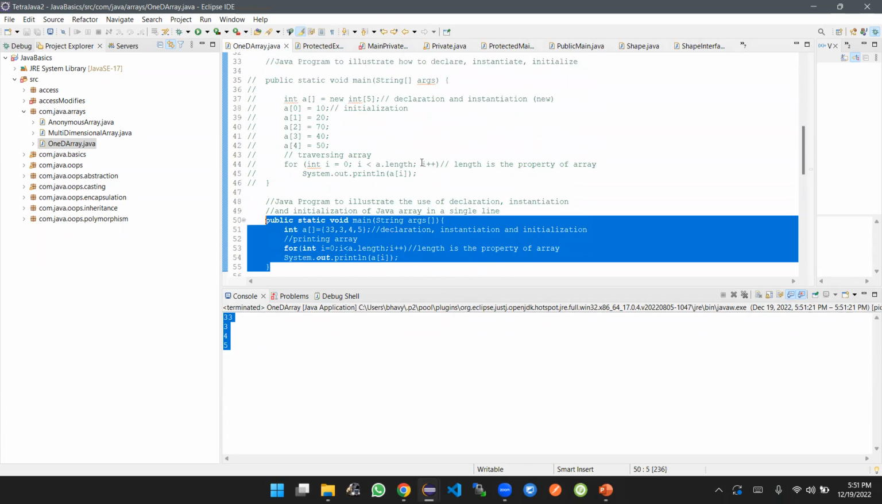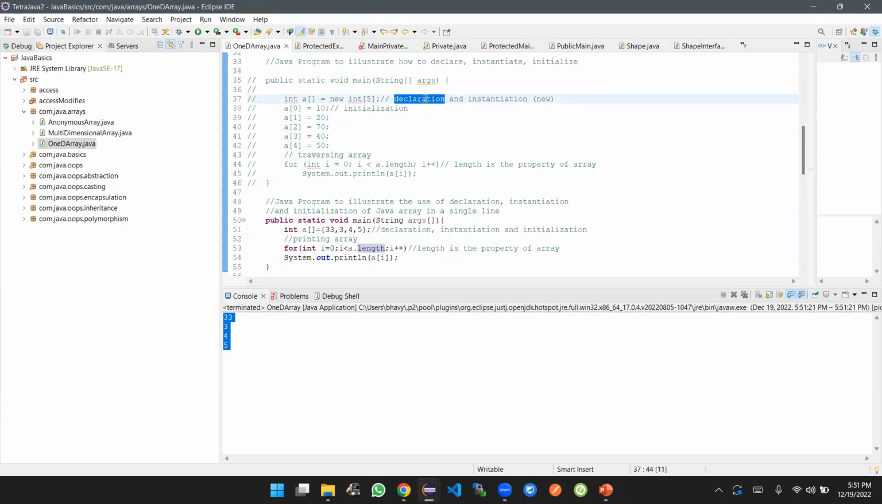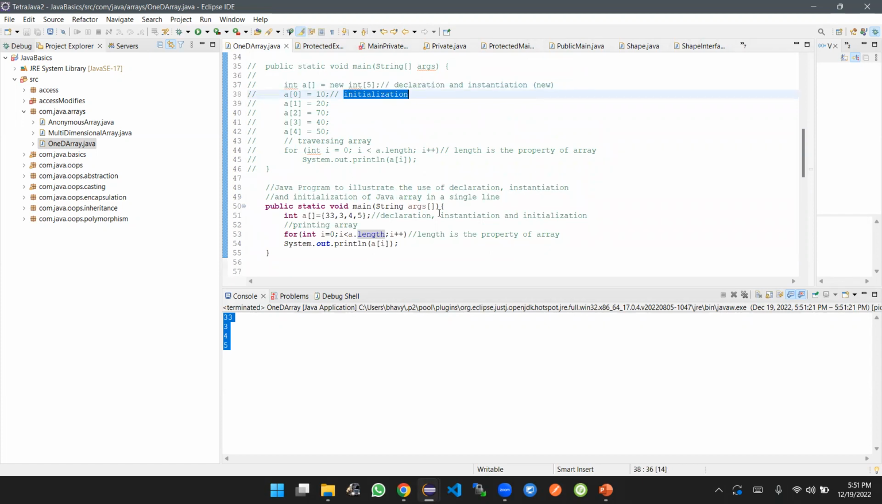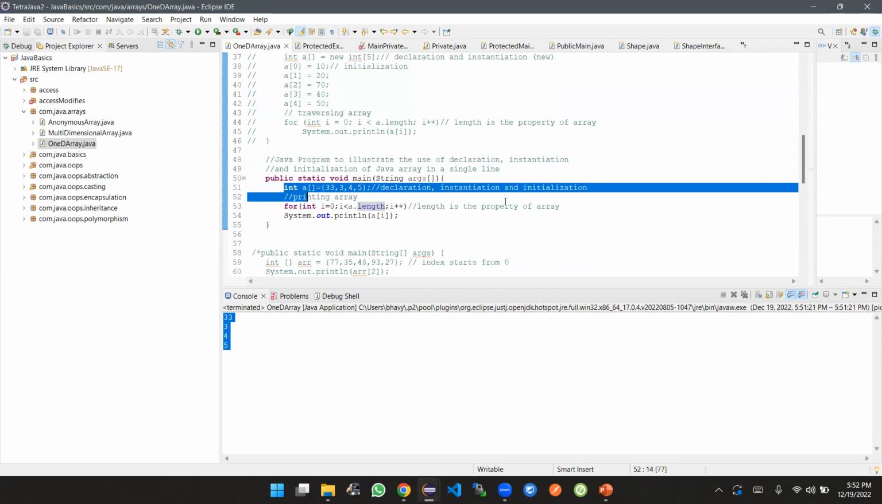Everything will look similar, but you need to understand the meaning of declaration, instantiation, and initialization. The difference between these two lines is that I only declared and instantiated the array here. But here I declared the array, instantiated it, and also initialized it. In the second case, I initialize the 0th element with the value 10 on a separate line, but here in a single line I declared everything. That's the main difference between this one and this one.